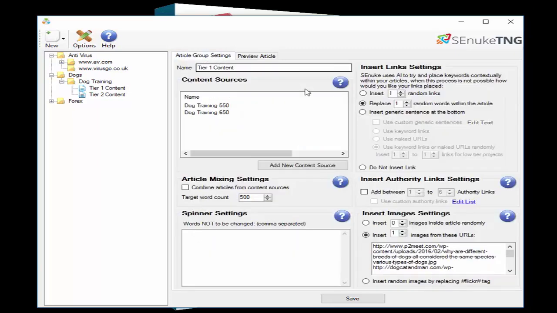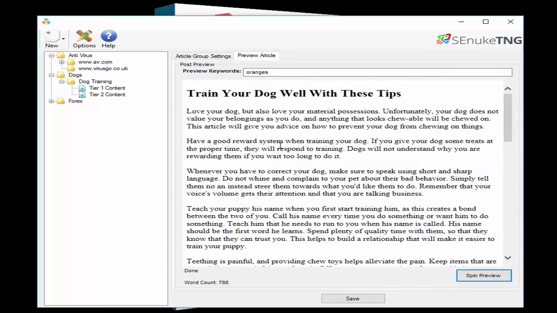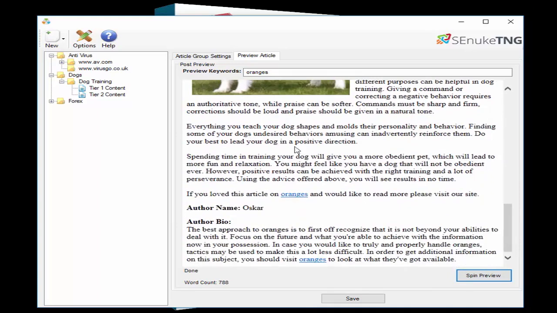Lastly, we have an Insert Generic Sentences option. This has 2 different methods, one using keywords and one using naked URLs. We'll test the keyword one first. If we go back to the preview article and we spin it up again, you'll see that this time it hasn't put our link in, but instead it's put a generic sentence at the bottom which says, if you love this article on oranges and would like to read more, please visit our site.